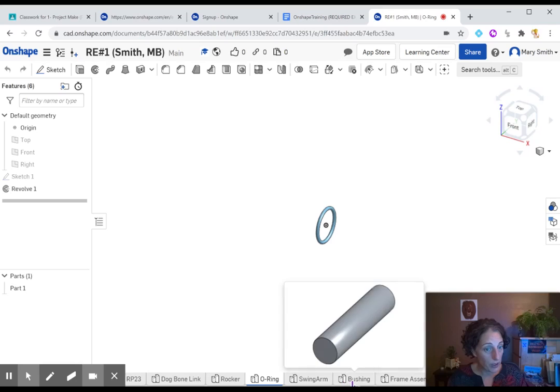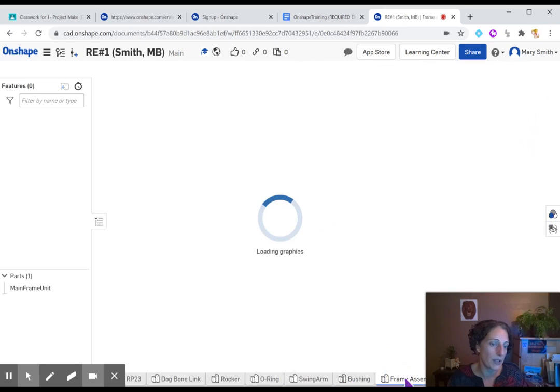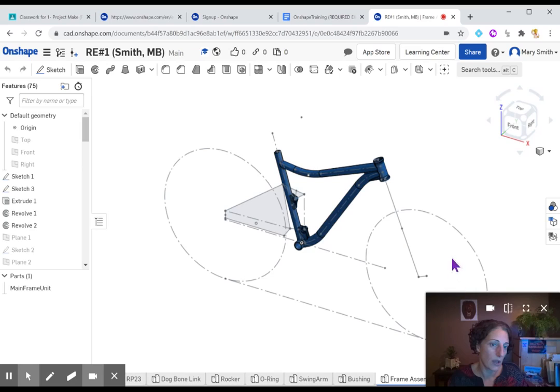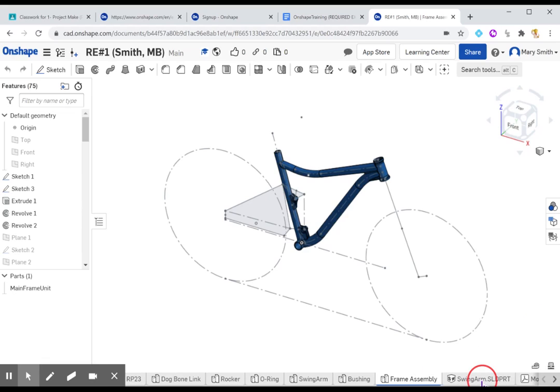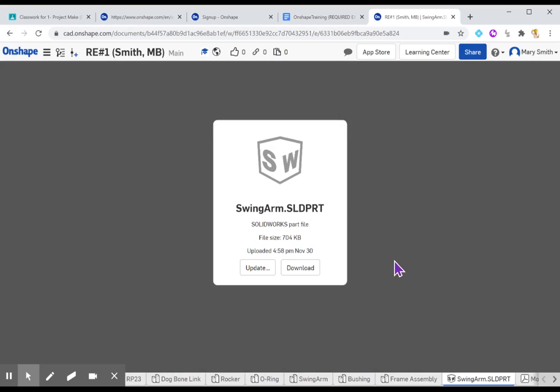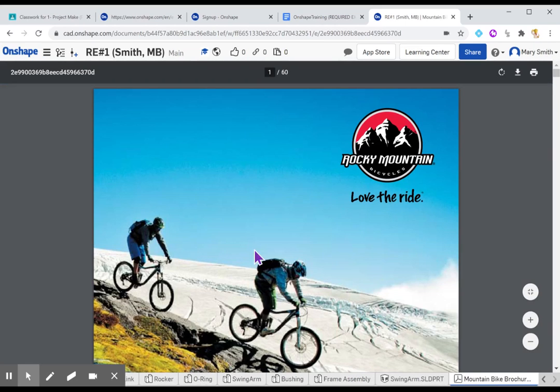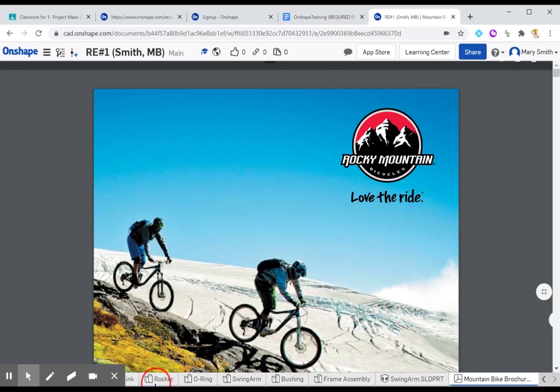You can add new tabs here and put all kinds of interesting stuff there. This is where a SolidWorks file has been uploaded. SolidWorks is kind of the industry standard for 3D modeling, but many people are moving from SolidWorks to Onshape now. So they imported this file to get started. And you can even add PDFs here. And so this is a brochure of this mountain biking company that they just added on there.